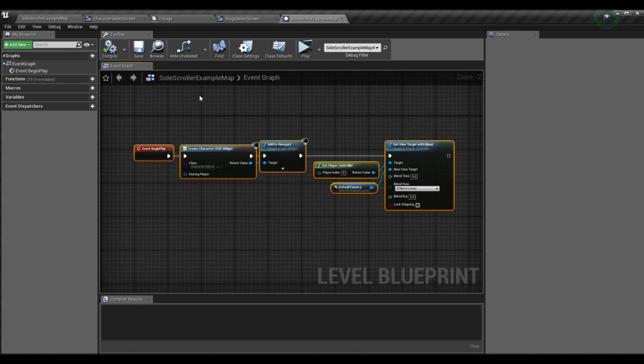So in our level blueprint, we were creating our character HUD, and then possessing the camera that we placed in the scene, called our default camera, as opposed to using our pawn's camera. So if you want to go ahead and do that, you can just copy this stuff in your side scroller example map. And if you don't have this from one of my earlier episodes, you can look at it. It's relatively simple to get.